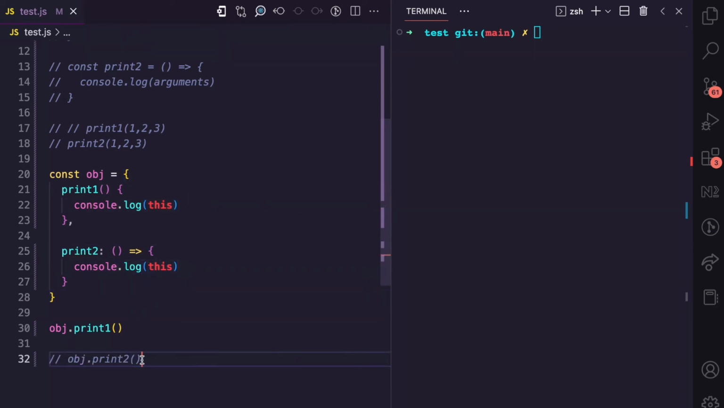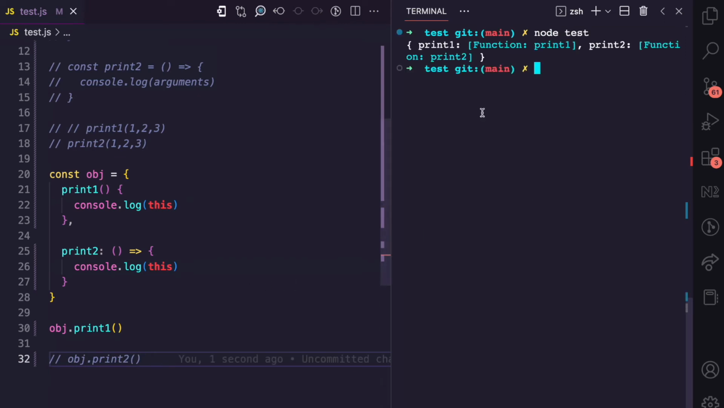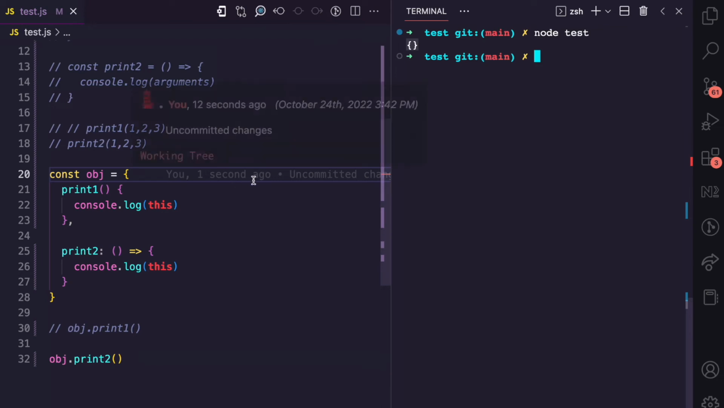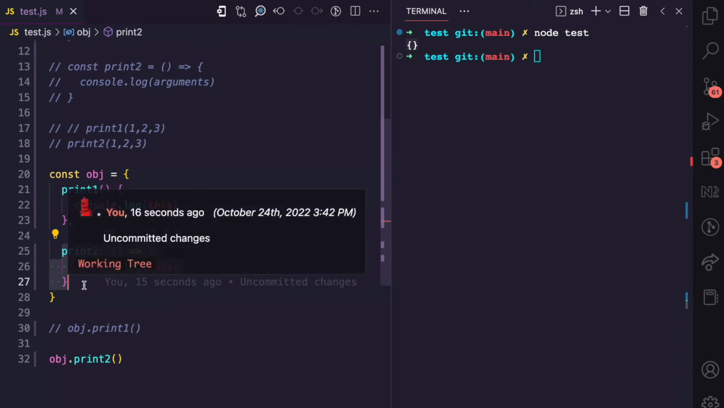Let's check what print1 logs as this. If I run node test, you can see that the this in print1 points to this obj, and that's why we have this object that says print1 method and print2 method. But if I try to console log the this in print2, you can see this is an empty object. Usually it will even be the global window object if you are in a browser console, and the reason for that is because print2 does not have its own this.